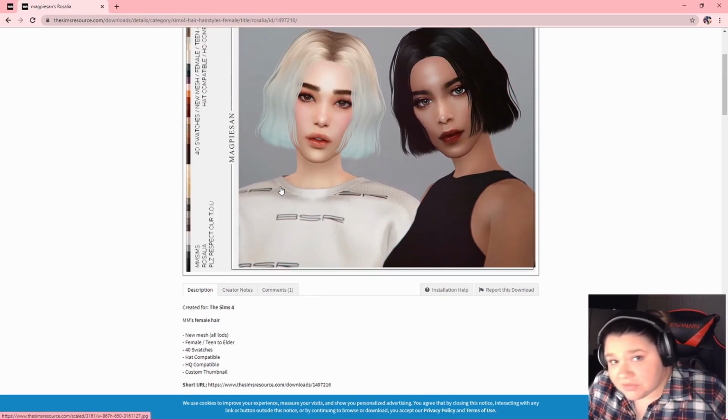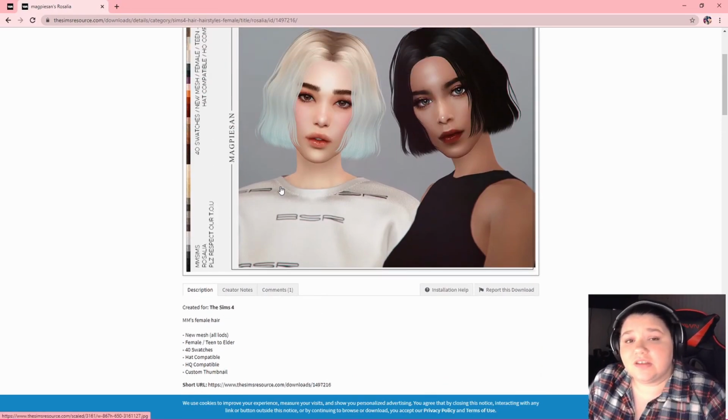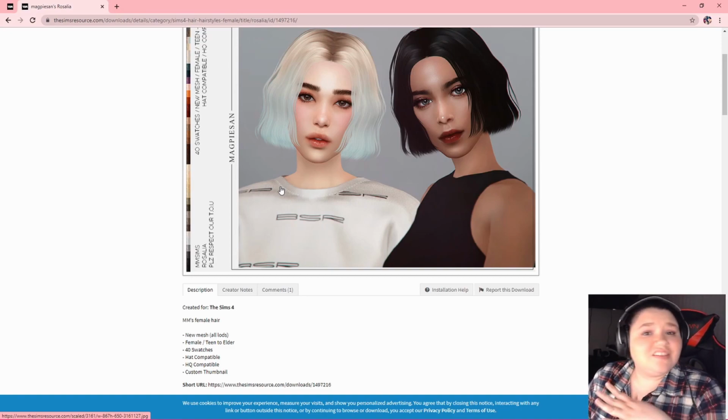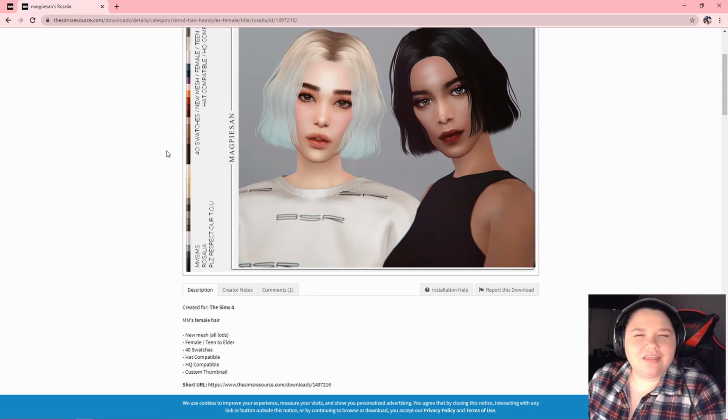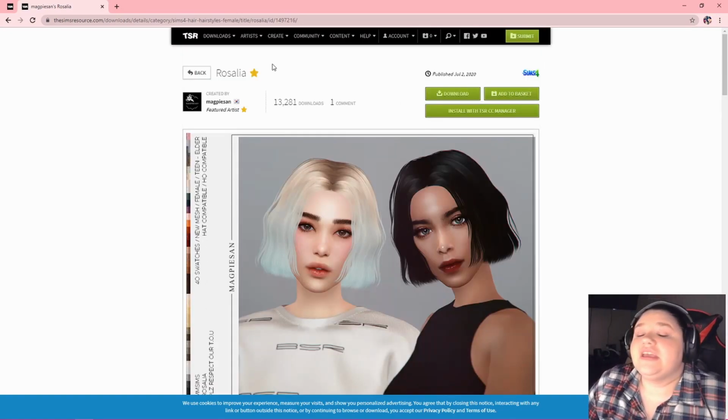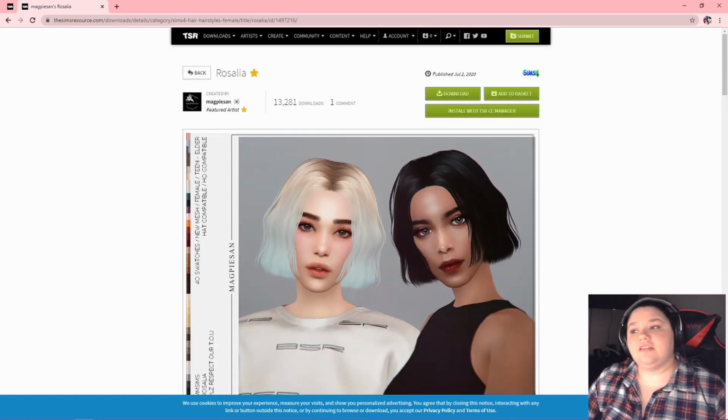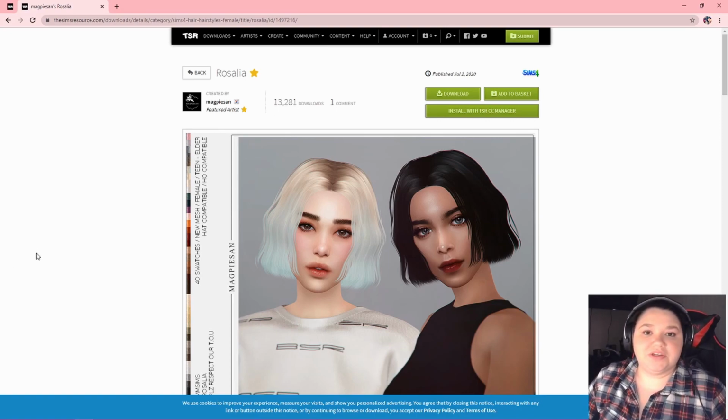There is no script to this because this is custom content. If it was a mod, it would have a script to it because it's encoding, telling the game what to do. This is just a texture or, you know, a package file, so it's not doing anything to the game. It's just an object. So now, after we got the custom content, the hair that we want, now we want to put mods in the game.